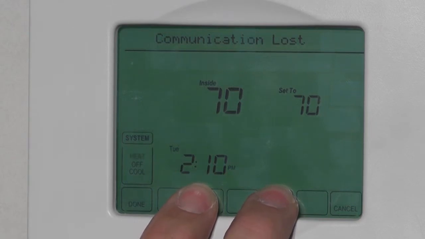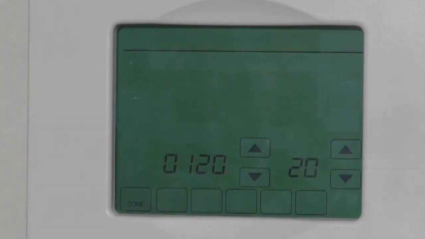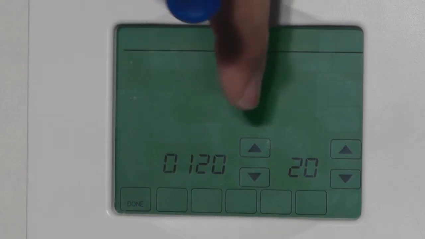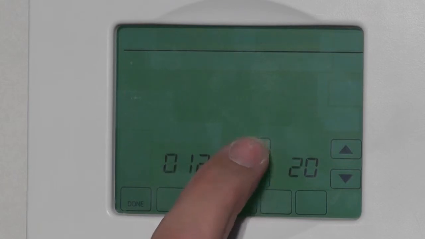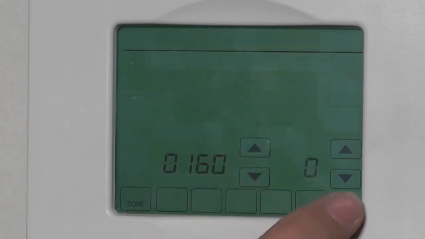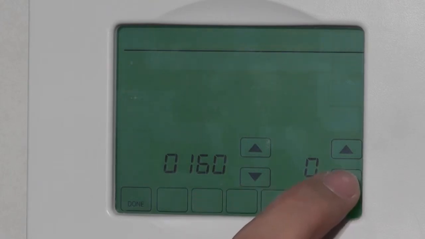The left-hand side of the display indicates the programming line, in this case 120. The right-hand side displays the options within that programming line. Use the up and down arrows to select programming lines and options. Please refer to your M&Ps for additional information.